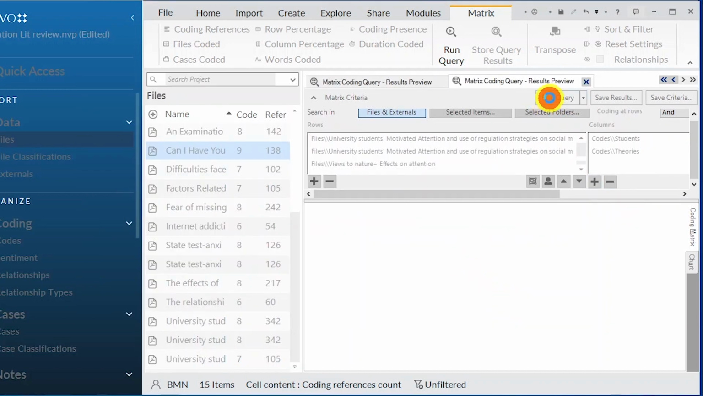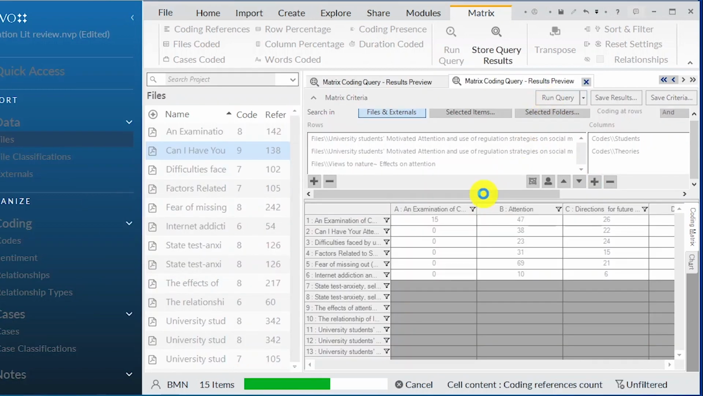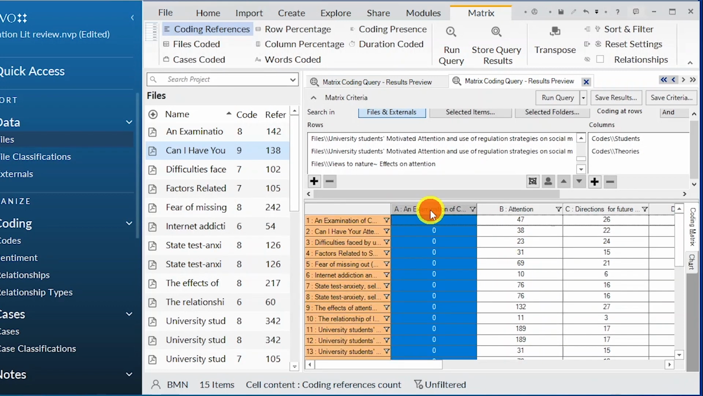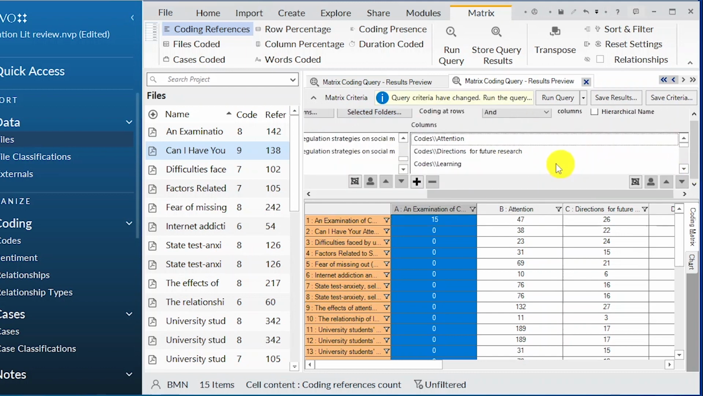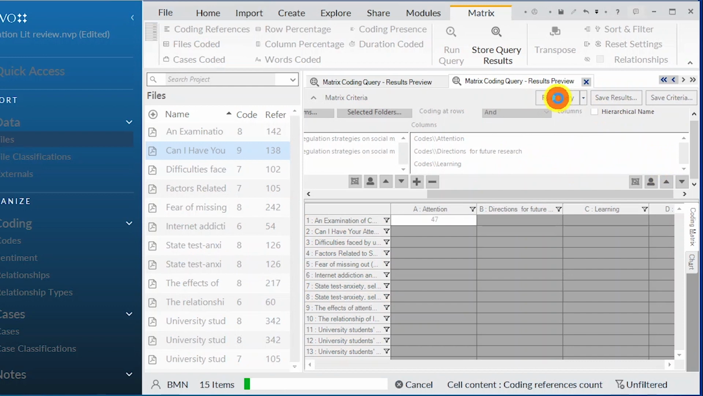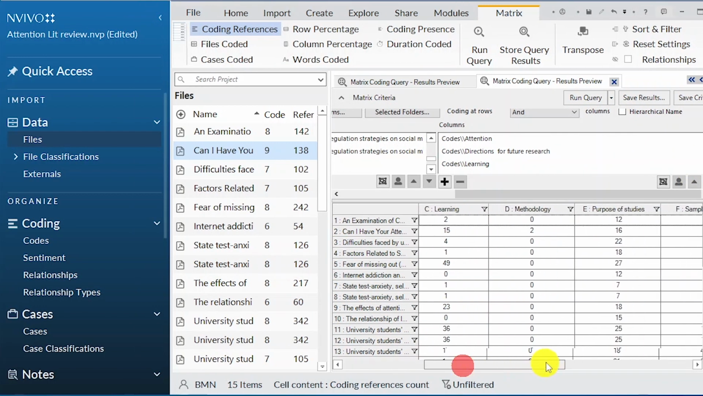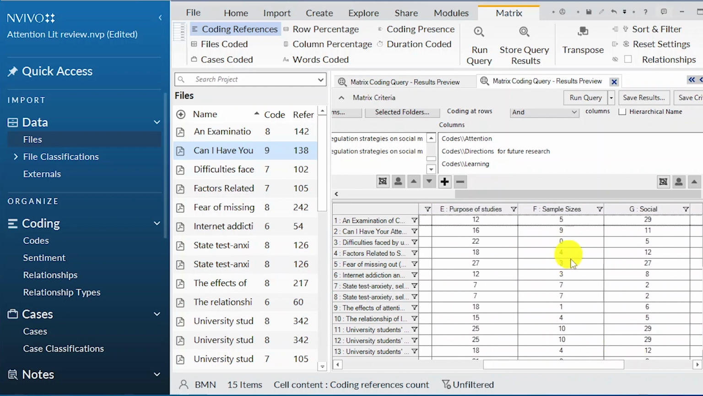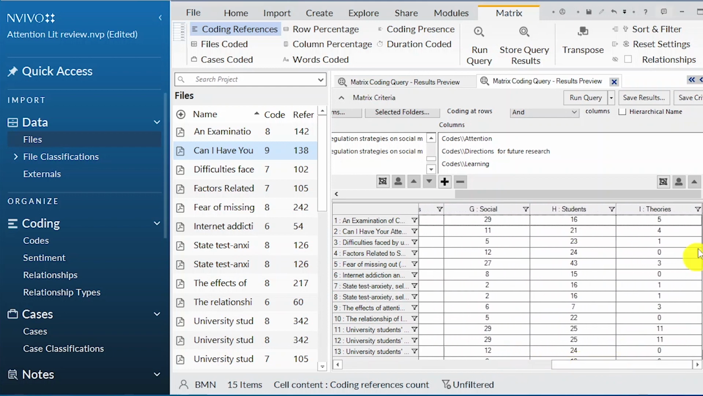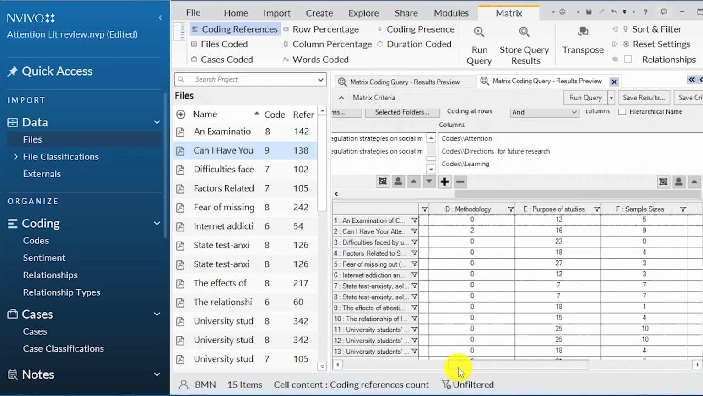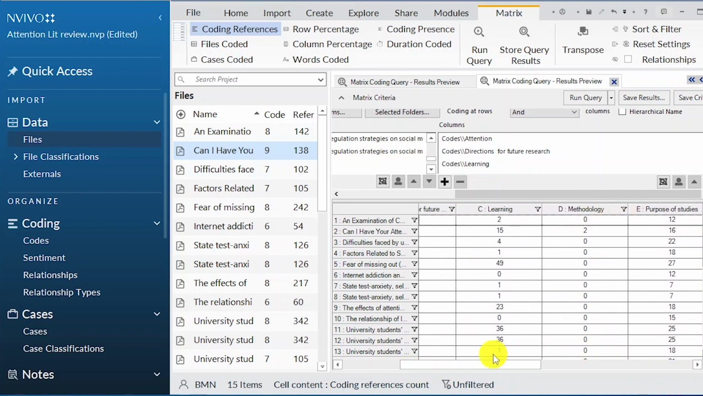Then I want to run this query to develop a matrix table and I want you to see what NVivo does. So this one was included. I didn't want that. One file was included. I want to delete that and run the query again. You can see the prevalent themes that are found in our scholarly articles and you can see the themes that do not have a lot of information. For example, theories, not much information on social, not much information on sample sizes, not much information on methodology.